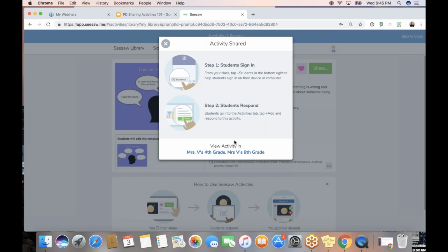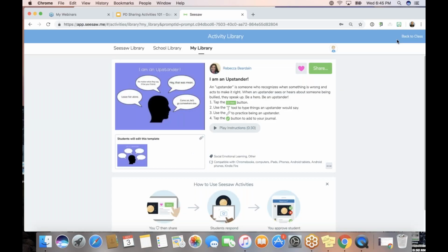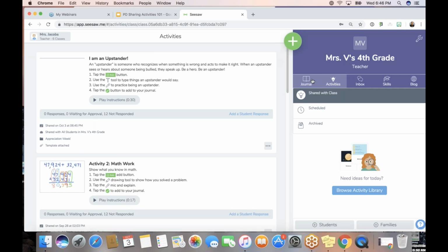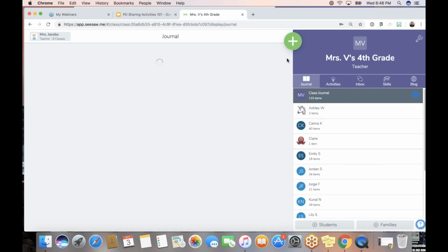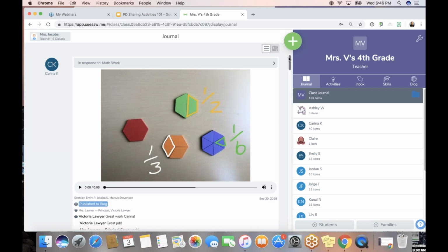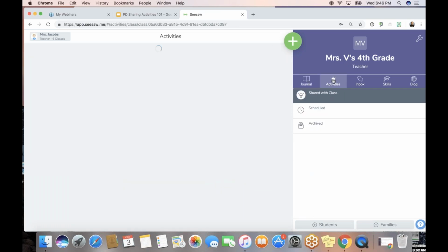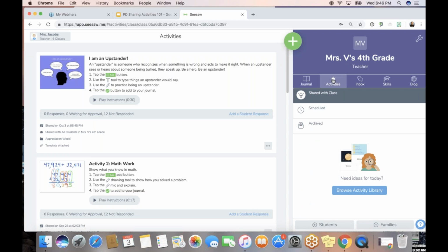I'm going to show you that from the student perspective in a second, but let me show you what it looks like from the teacher perspective. Remember, this is my teacher account. This is my feed or my journal view of everything that students have posted. But if I, as the teacher, want to see what activities I've shared with my class, I can see them here. And you saw that I shared this one in real time. You can see it's time-stamped here. I just now shared this activity with my class, and I'll show you what that looks like from the point of view of a student.